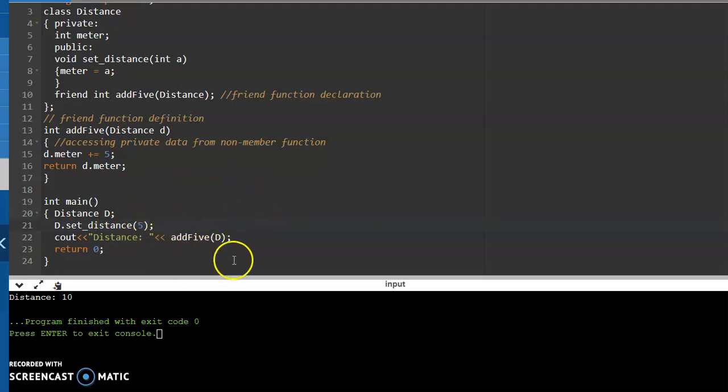Again, if you look over here, when you usually call a function, you call it as object dot function name. But here, since it is a friend function, you don't have to use an object to call it. Rather, you can see that this object is passed as an argument, which means when it comes to this function, this object D's meter will be accessed and incremented by 5, and hence you get the value as 10. I hope this program on the friend function and its properties is clear.